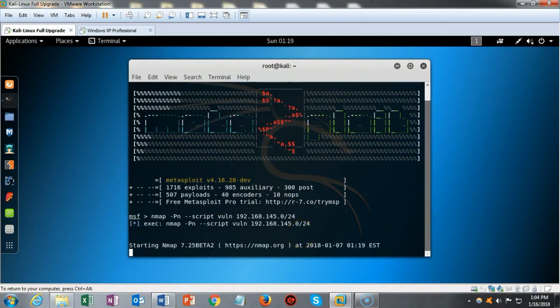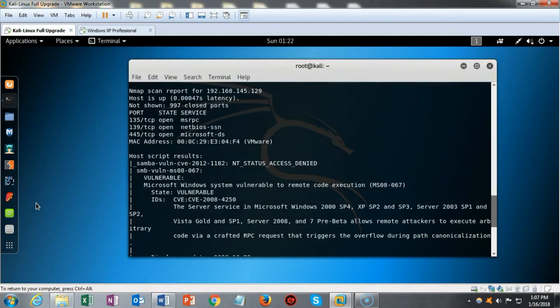Now this is my network IP address. Yours will differ. So make sure that you run an ifconfig or an ipconfig on one of your Windows machines to get those first 3 octets. So my scan has completed.